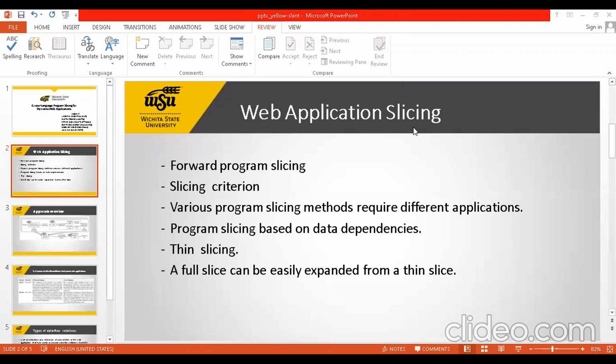In this paper, they have chosen a class of program slicing that is based on data dependencies. This class is called thin slicing, as opposed to traditional slicing based on both data and control dependencies, which typically produces slices that are too large to be useful for human inspection. A full slice can always be easily expanded from a thin slice.